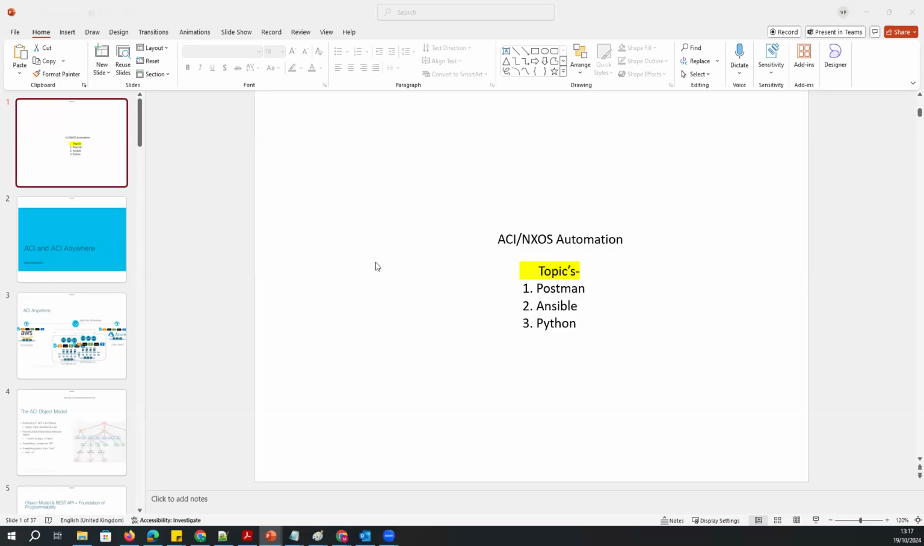So today I'm going to talk about automation for the various products. I'm going to start with the Cisco ACI and NXOS automation using the various types of tools. I'm going to demonstrate in the lab. The first tool I'm going to discuss here is Postman. The second is Ansible. Third is Python. These are some of the tools and the scripts which I'm going to use for the ACI and NXOS automation.